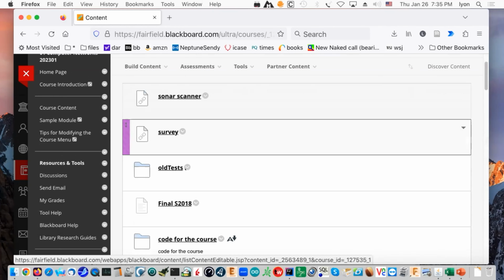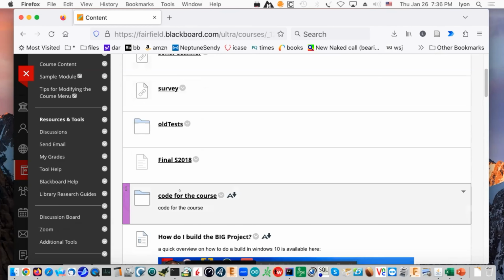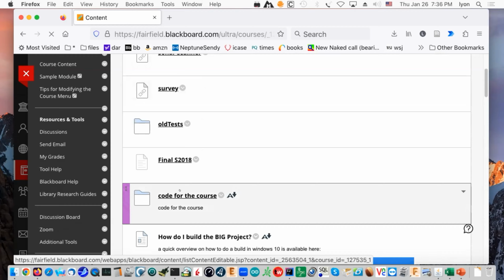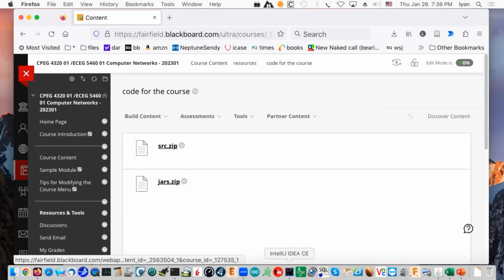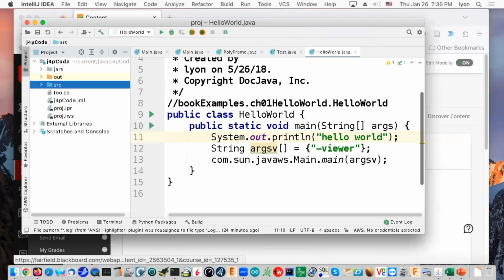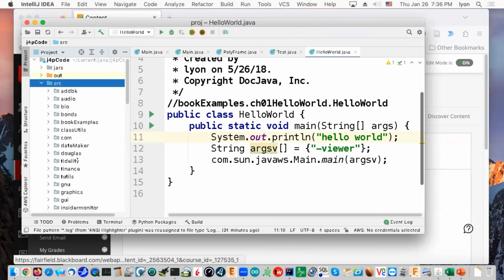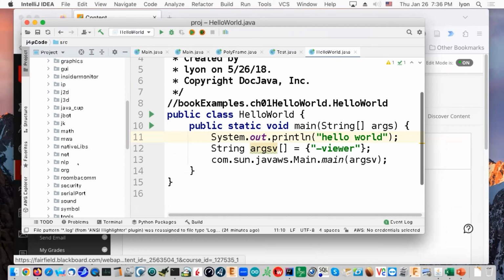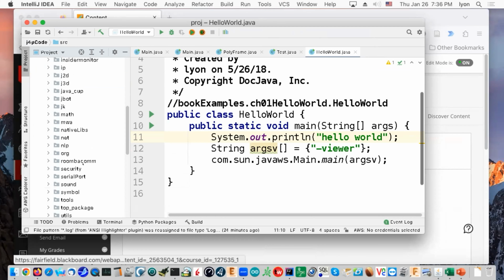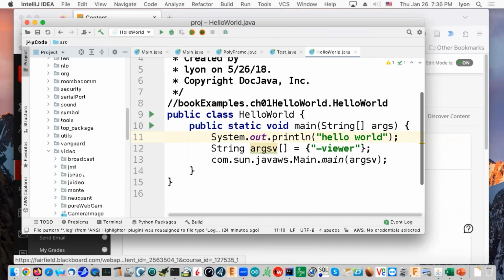Oh, here it is, code for the course. And there's 2 zip files in there. And there they are. So the problem appears to me to be something to do with this form. I find it very peculiar that I'm the only one who has a problem with this form. I mean, why should that be, I wonder?